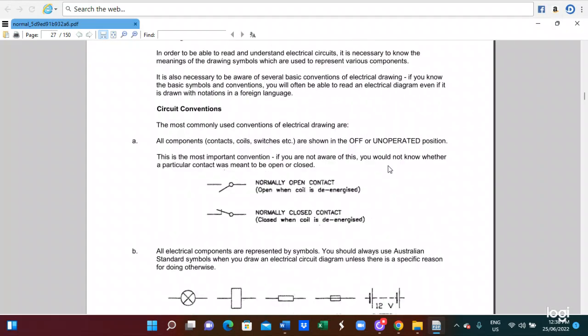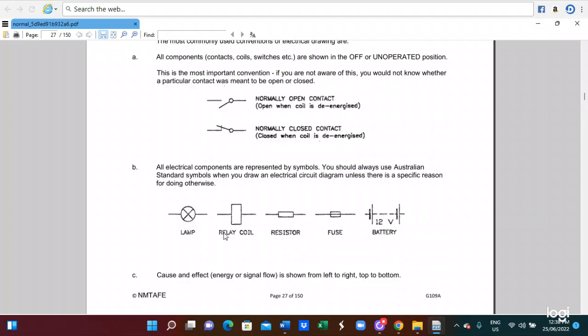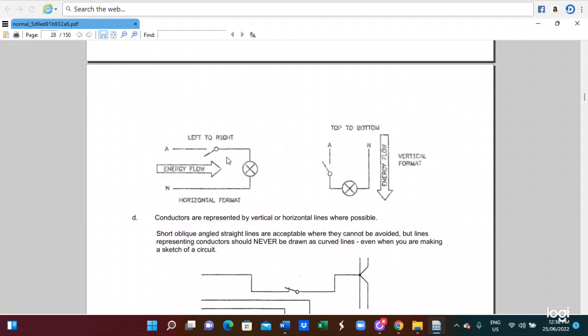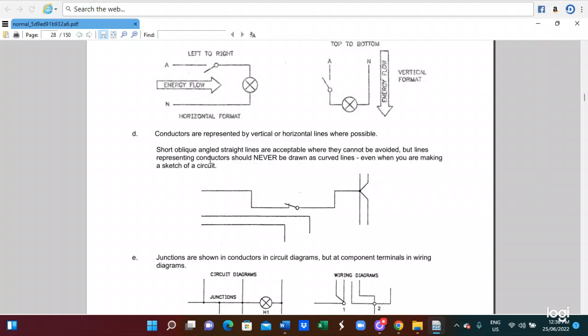You can see this is a normally open contact, and this is a normally closed contact. This is the symbol of the lamp, relay coil, resistor, fuse, and a battery. So you see energy flows left to right and top to bottom. Conductors are represented by vertical and horizontal lines. So this is a vertical and horizontal line.